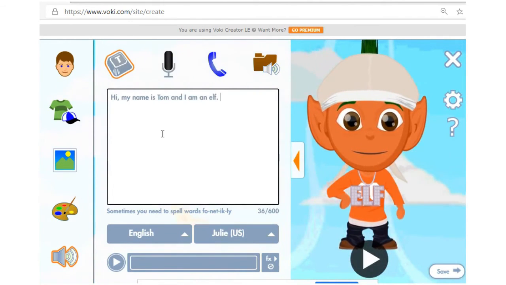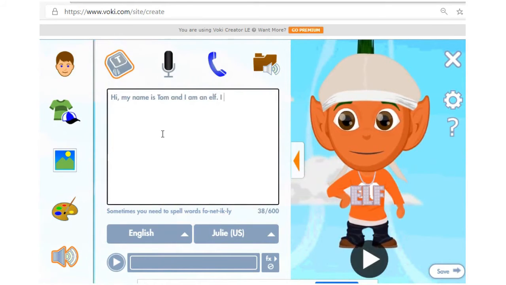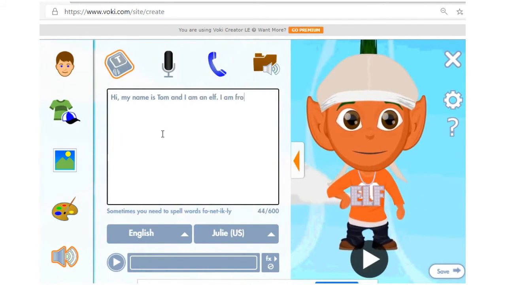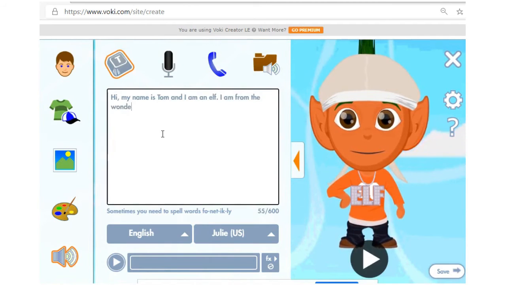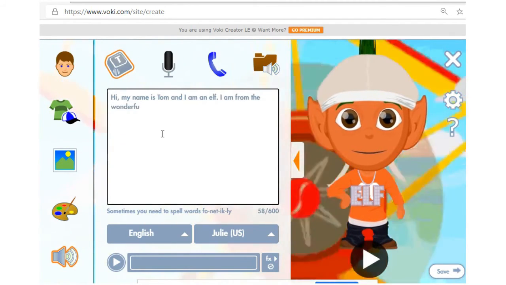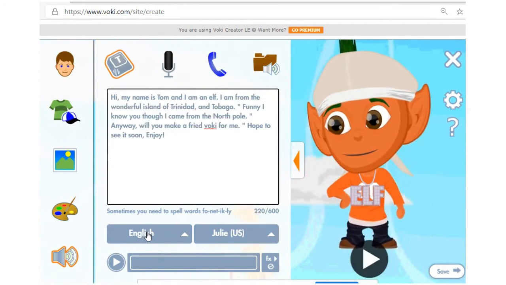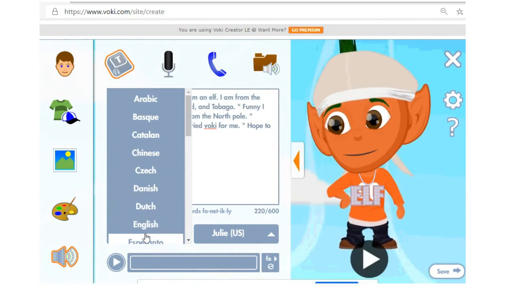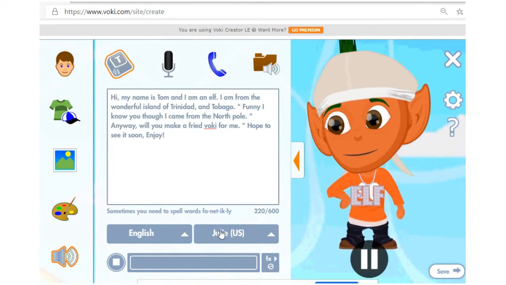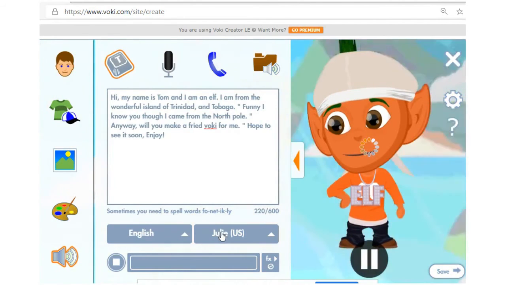Some tips. You can use comma, pause, and quotation marks for a longer pause. You can also change language from English, but I will stay with English for now. And you can also select your speaker.